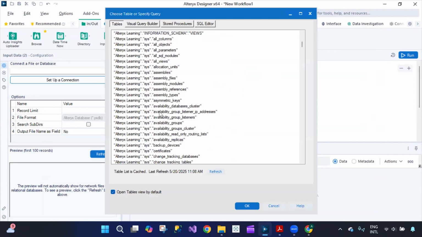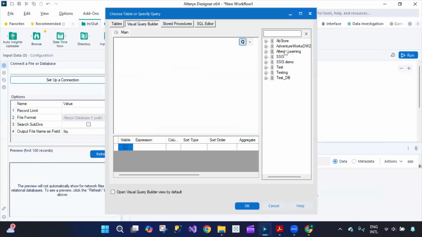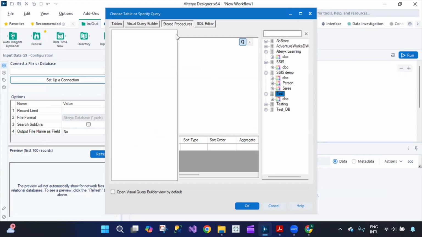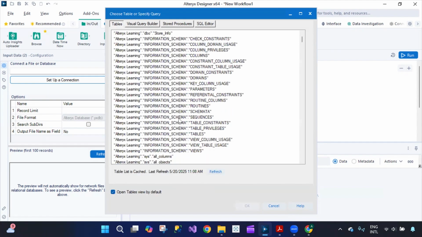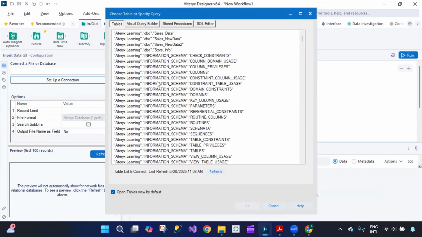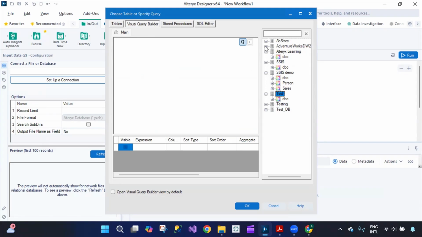Here it is showing how many schemas and tables there are already, and what all the tables are in the Adventure Works database. I will show you how to build this in Alteryx and how to connect, and if there is any stored procedure or SQL editor we have. So we can connect the tables from here. You can see we have sales data, or if I want to use the data from the Adventure Works database instead of this test one, I can use this one as well.